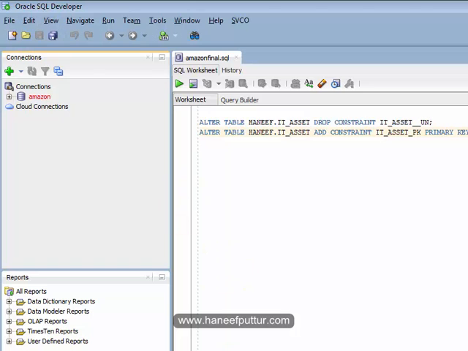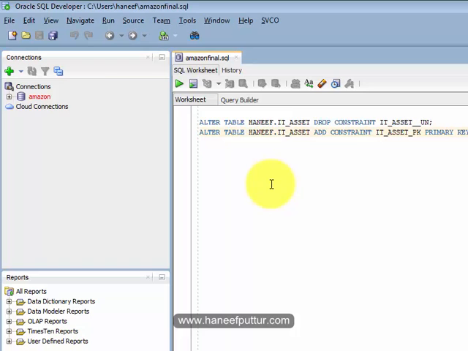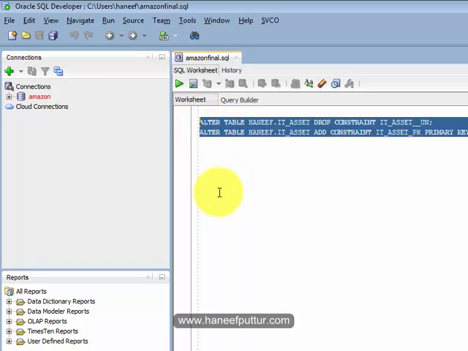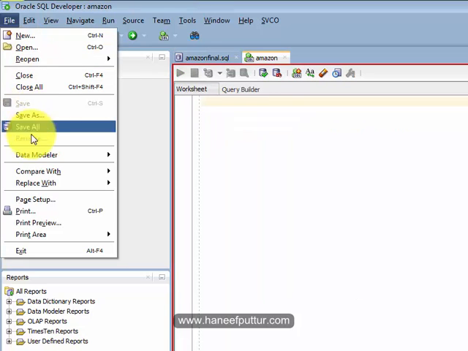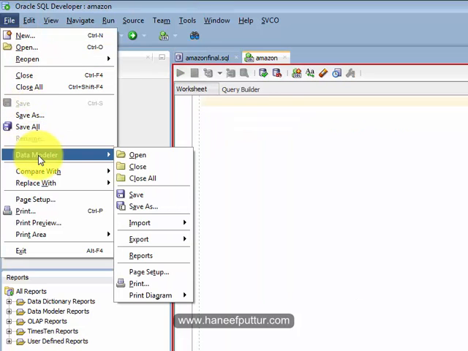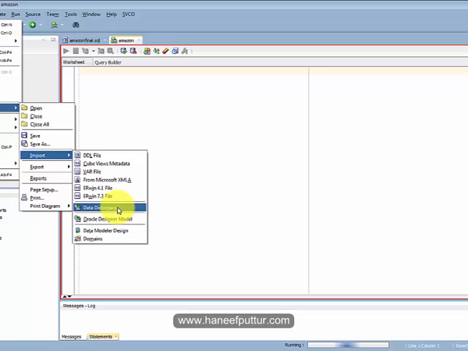So our task is we want to create these two tables, but using the graphical user interface. We can write command lines and create tables and everything from here, but we don't want to do that. Our intention is to use the GUI. So for that, you go to File, Data Modeler, then you go to Import, then you use Data Dictionary.